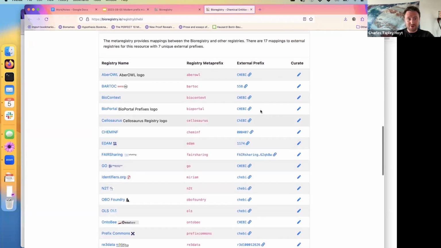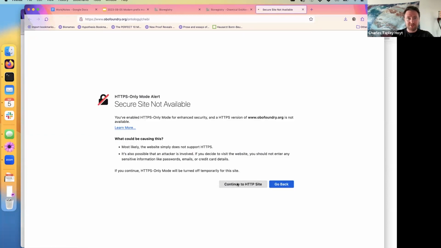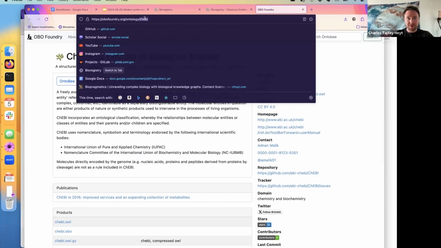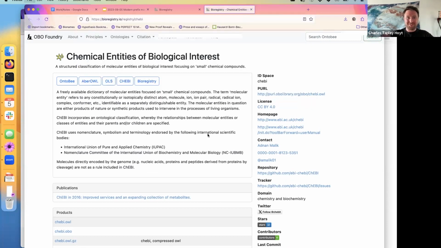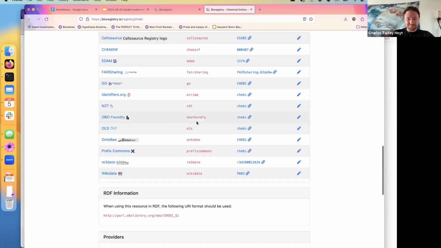It says OBO Foundry is wrong. I don't want to talk about that right now. OBO Foundry is potentially wrong, or maybe not. If you go to the page that describes the OBO Foundry ChEBI page, it is lowercase. So yeah, that's a problem for a different day to discuss.